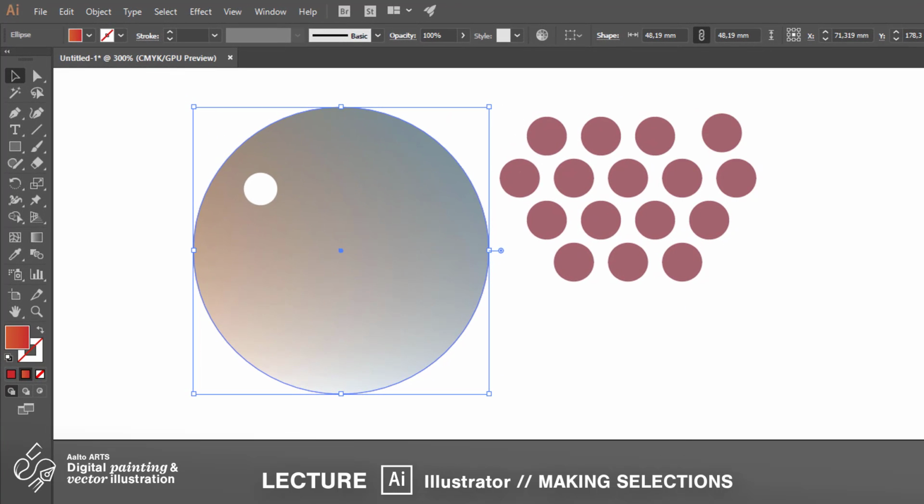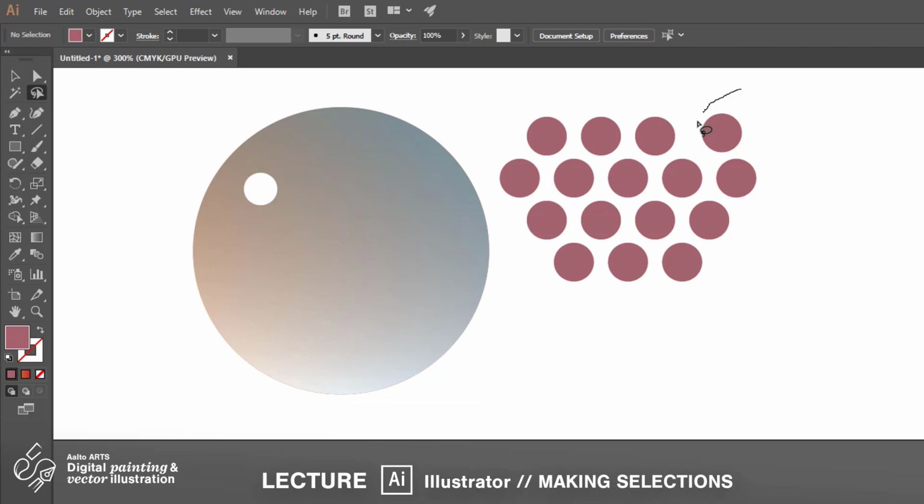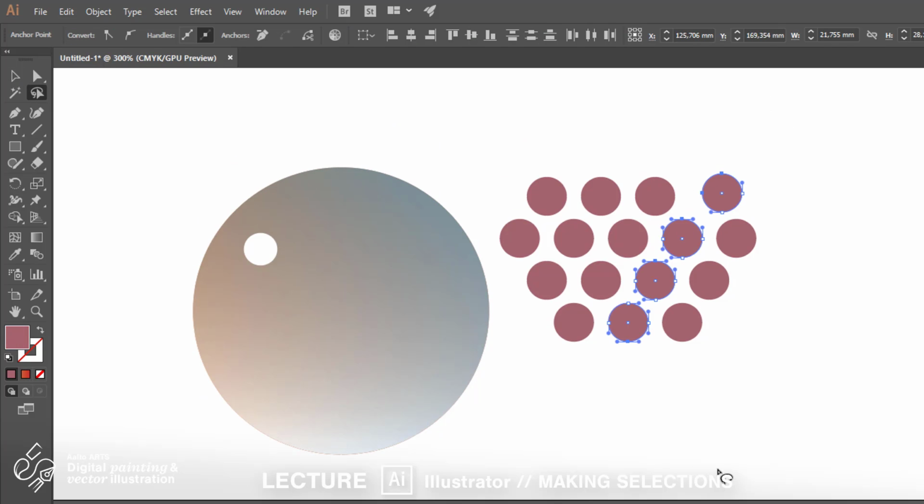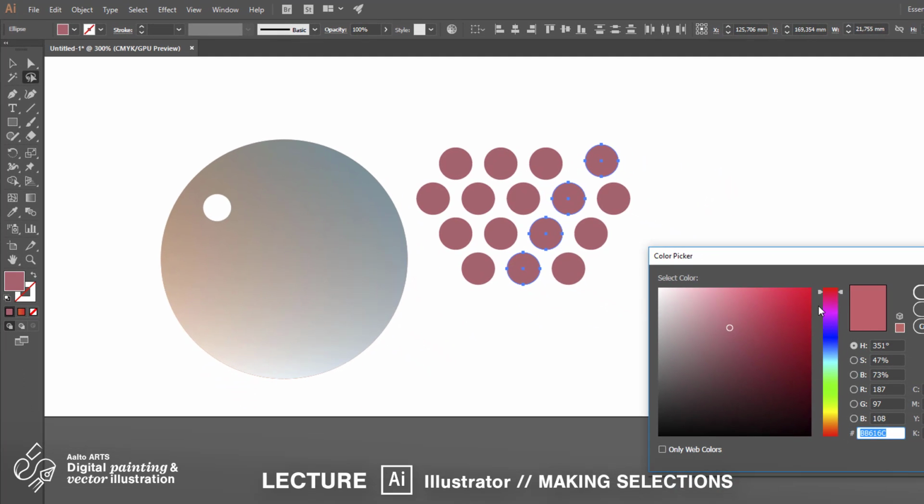I can also select with the lasso tool. It selects the anchor points that are lassoed around. Now I can, for example, change the colors of these forms.